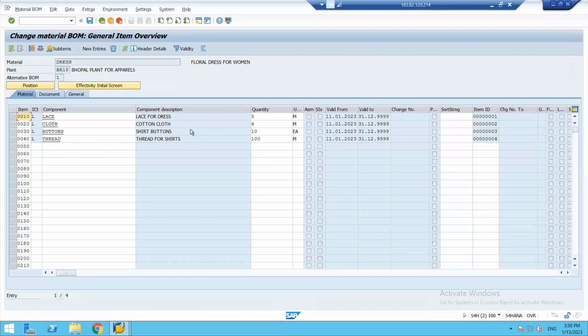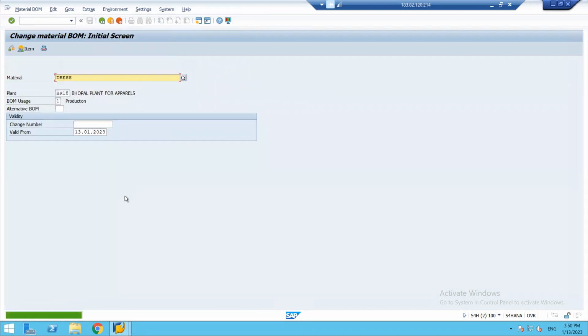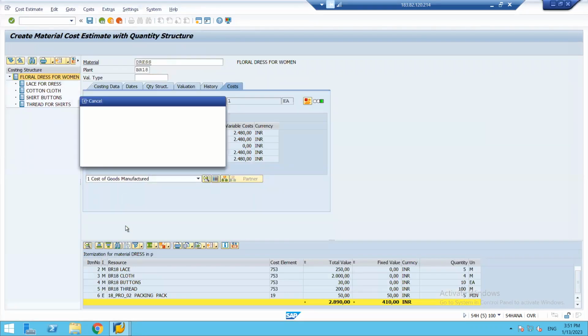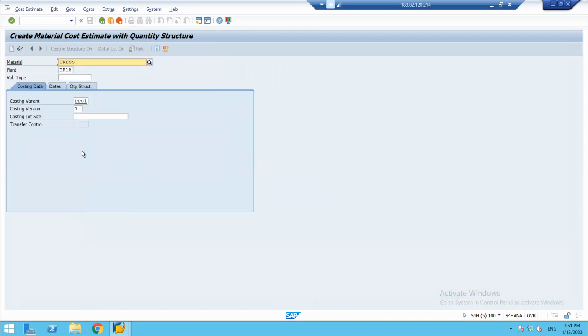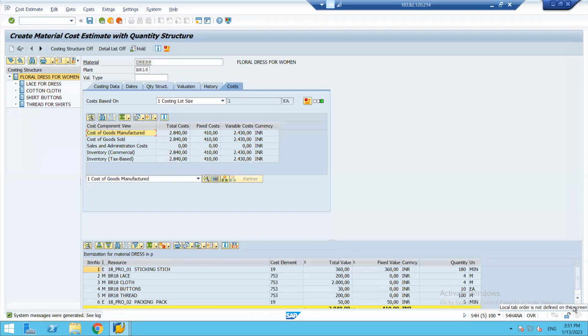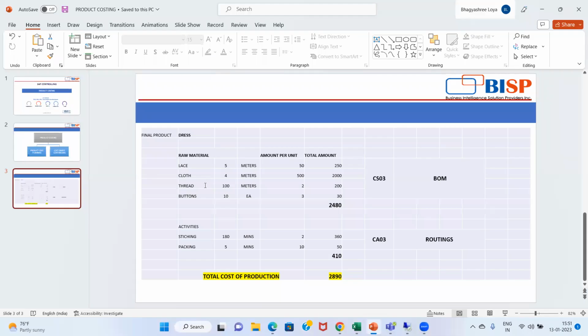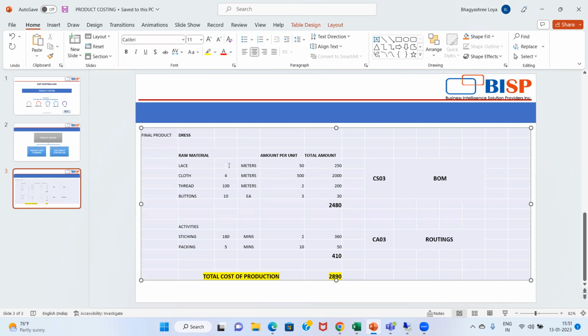So for dress, in case I want to make changes in the quantity, I can make the changes right here. In case the lace that I thought would require 5 quantity, but in actual only 4 quantities was there, if I just change it from here, automatically when I go back, my data would change. So now my costing has changed to 2840 as I changed this figure from 5 to 4.